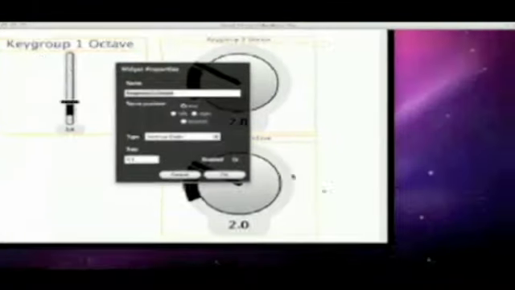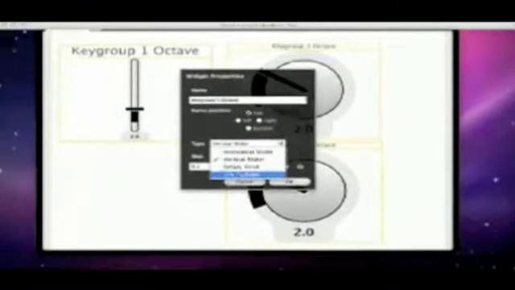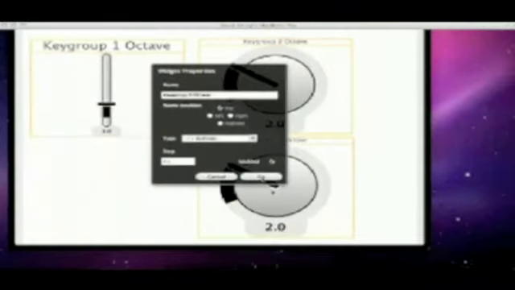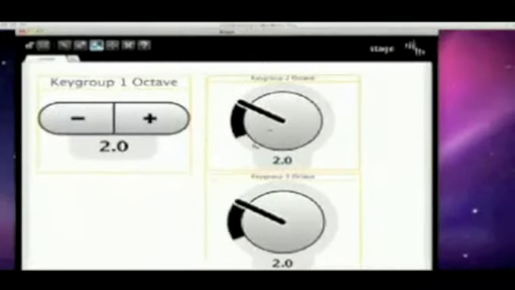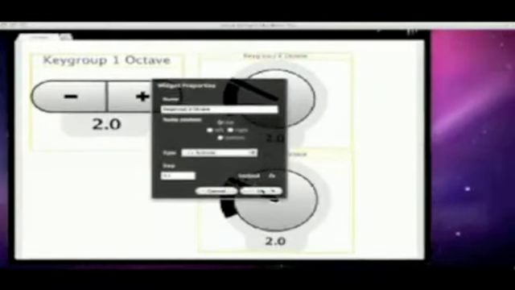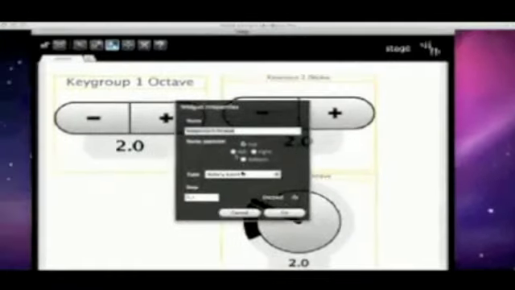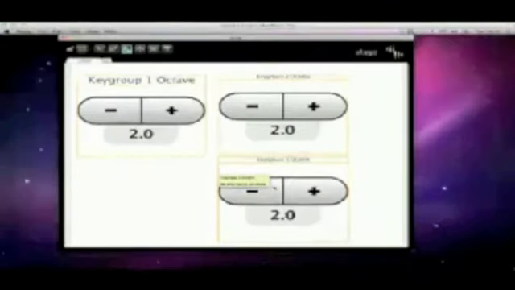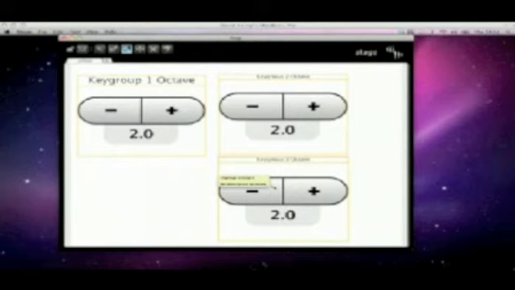Or I can do the plus minus buttons. And I think minus plus buttons are probably the most useful for the octave. Well, that's what I'm going to go for. I'll do the same for the rest of them. And a third one, minus plus buttons. Okay, so now this is good because I could easily glance down at this while I'm playing and get quick feedback as to what octave my key groups are in at the moment.